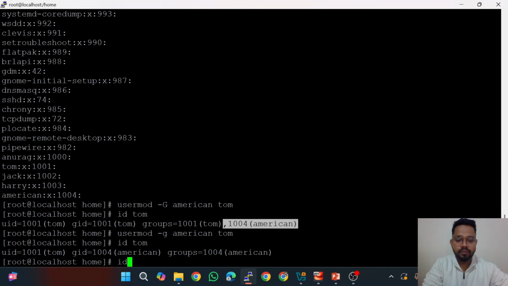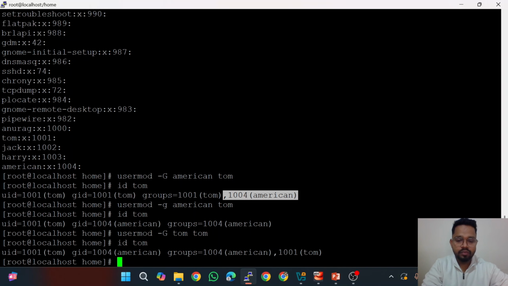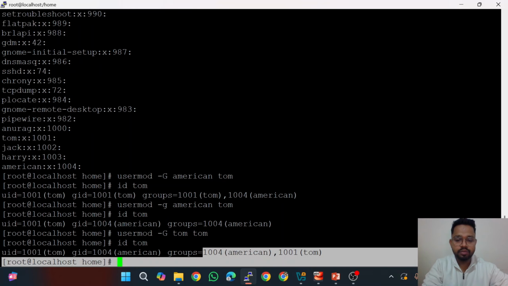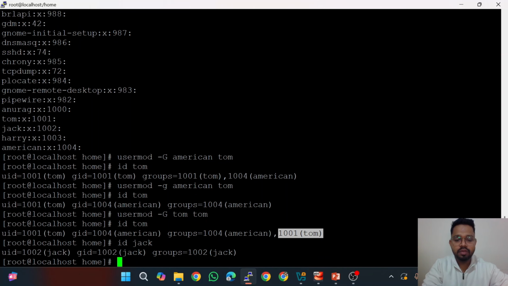Then usermod -G, this time Tom, for the user Tom. Now if you run id Tom, American is its primary group and the secondary group is 1001 Tom. For the rest of the users, it remains the same unless you change it manually for those users also.